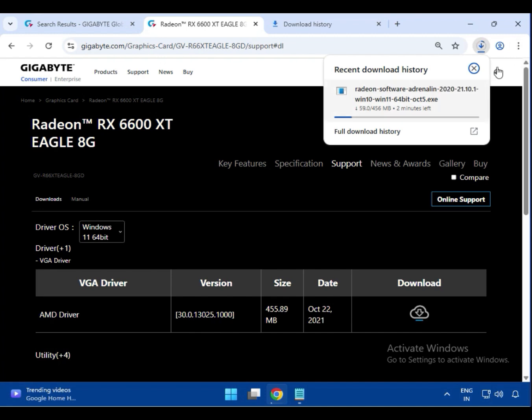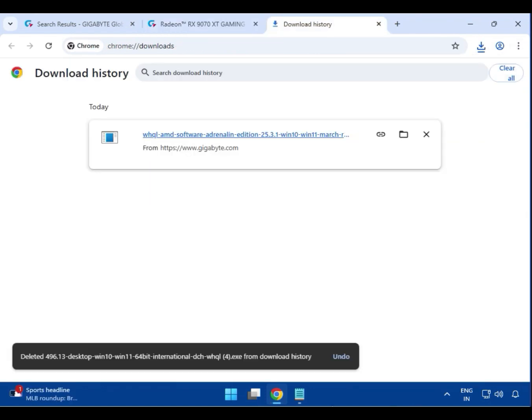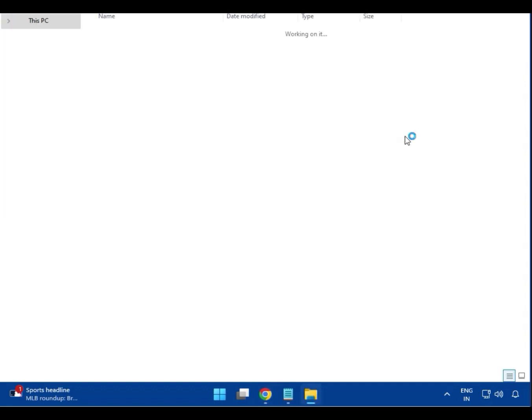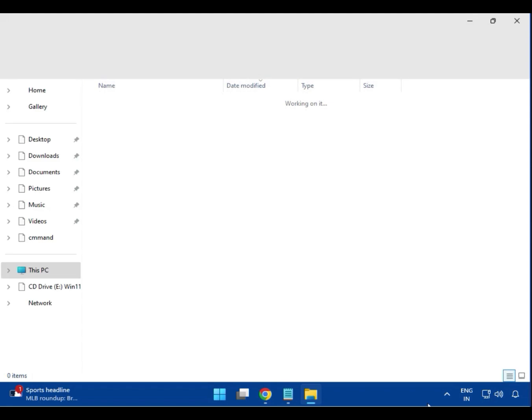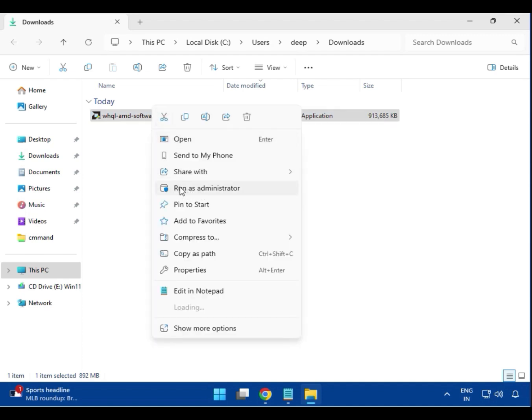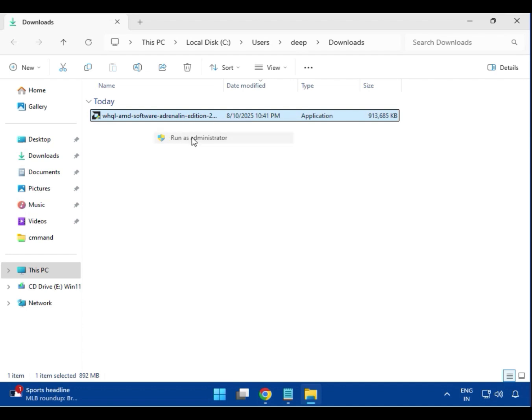Once it is completed, click on the three dots and then click on download. Then, when it is completed, click on it. Open this icon to see where it is downloading. After that, right-click on this one and run as administrator, otherwise click show more and then run as administrator.